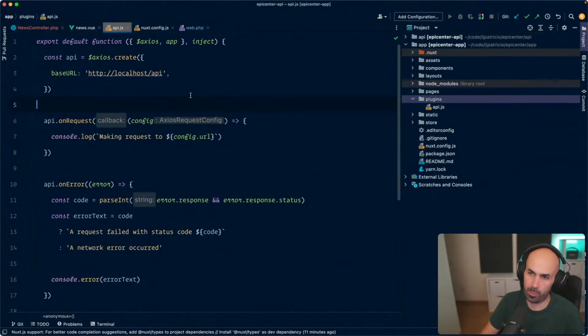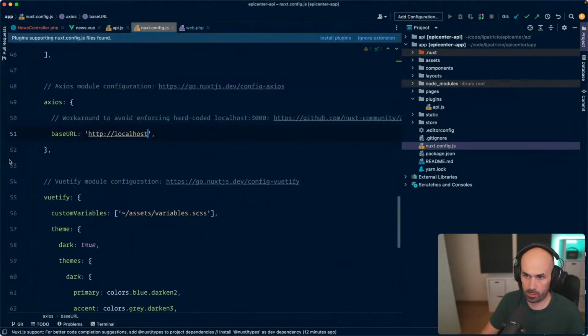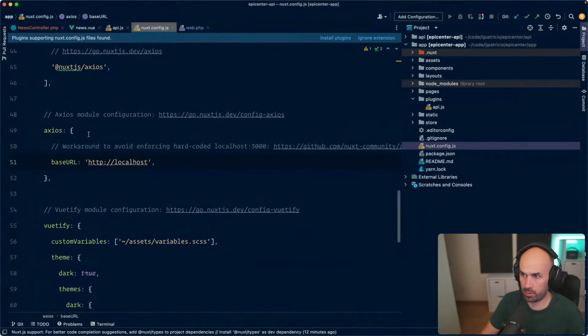So we are creating an Axios instance, but wait, aren't we just doing this before? So let me check.